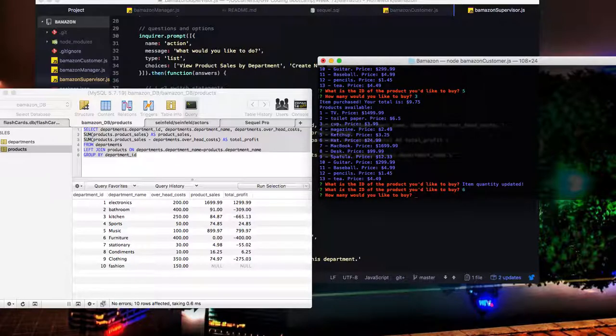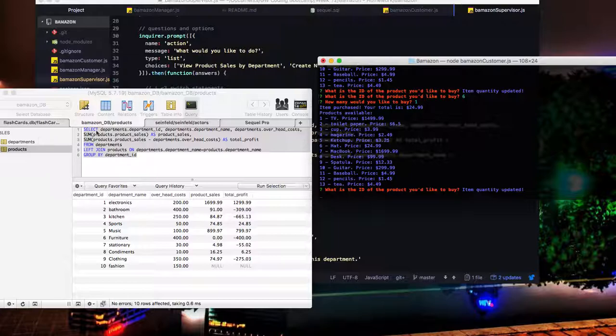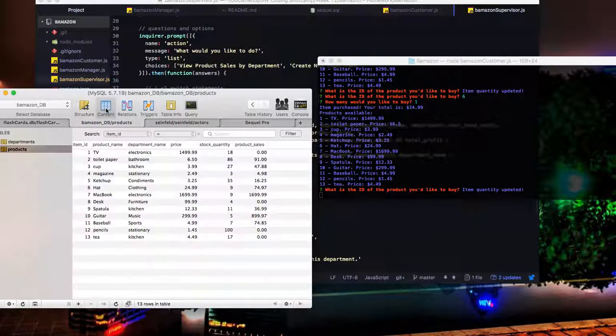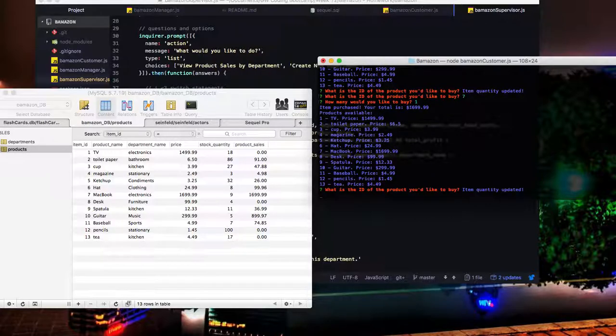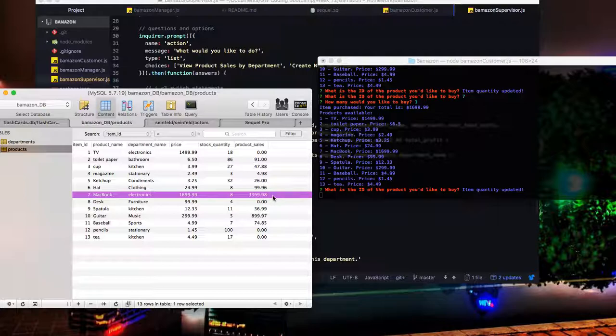I'll buy 1 hat. And so you will see in my inventory here that the actual quantity of those items will go down. So sorry, I'll do it one more time so you can see that. Let's just buy a MacBook real quick. I'd like to buy one, and so you'll see right now I have 9 MacBooks with the product sales being that. I'll go ahead and refresh that. It should be at 8, and then you'll see the product sales did go up.